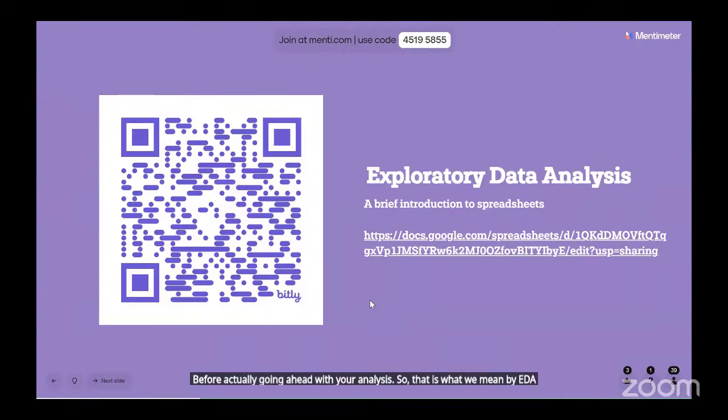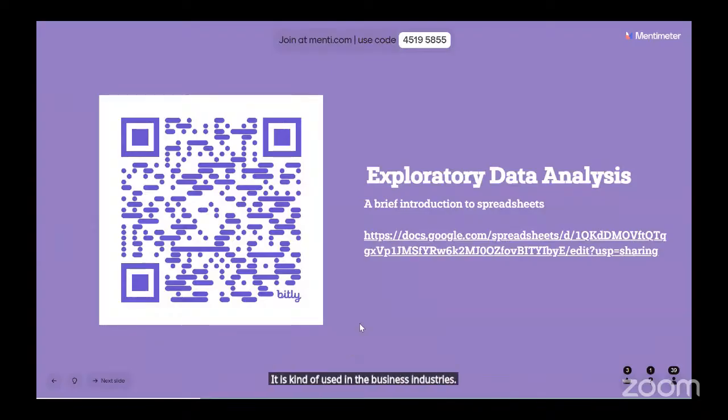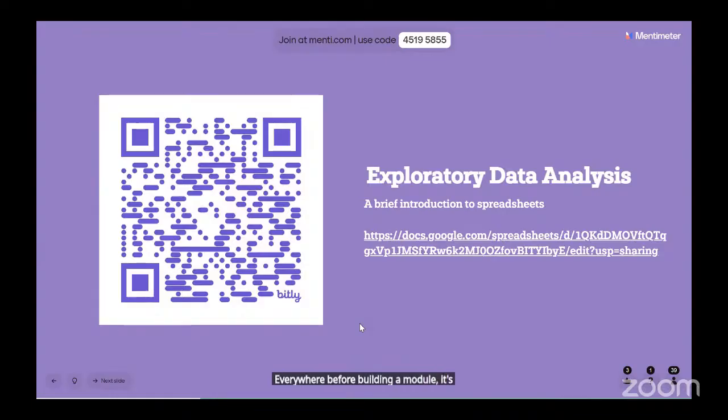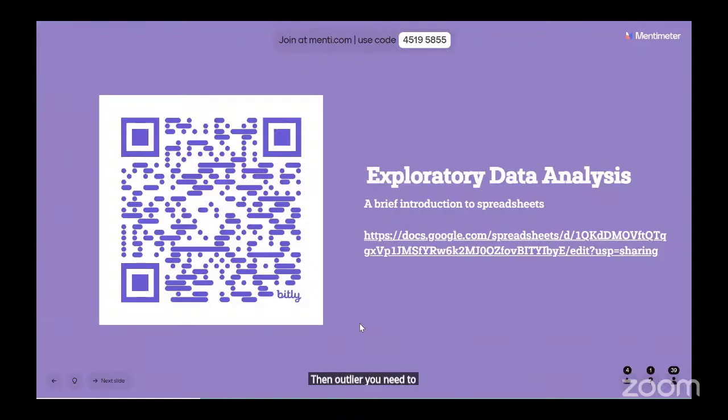And the project that we're going to do is kind of used in the business industries. I think this is used everywhere. I mean, wherever you are making a model, whether in business and education, anything like that, everywhere before building a model, it's the mandatory first step that you explore your data. You're gonna pre-process it. And in this pre-processing comes your data cleaning, duplication removal, then outliers you need to remove. So that is like the very first step because you cannot train your model directly on the raw data that you have.